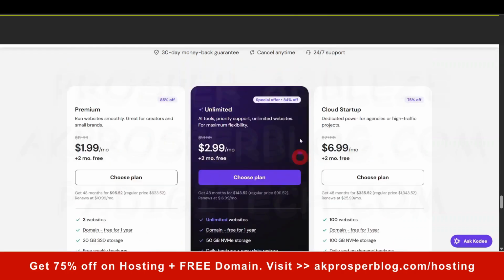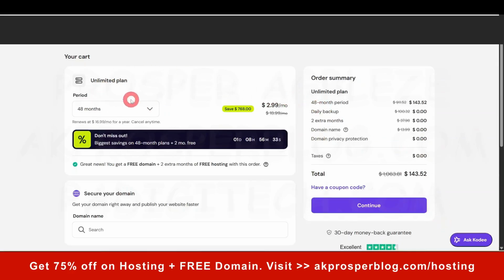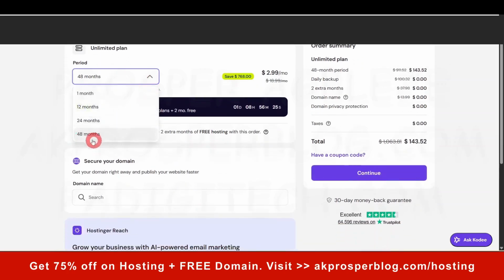Once you are here, just go ahead and click on choose plan. Next, you are going to be asked to select the period. This period basically means how long you want to purchase the hosting. There is an option of 48 months, 24 months, 12 months, and 1 month. Remember I said you're going to be getting a free domain. You are going to be getting a free domain if you pick either the 12 months, 24, or 48 months. If you pick the 1 month plan, you're not going to be getting a free domain.